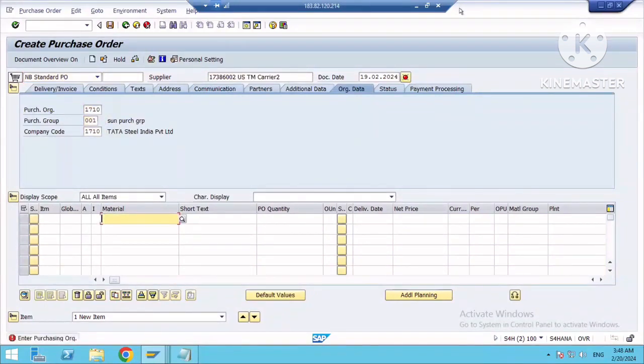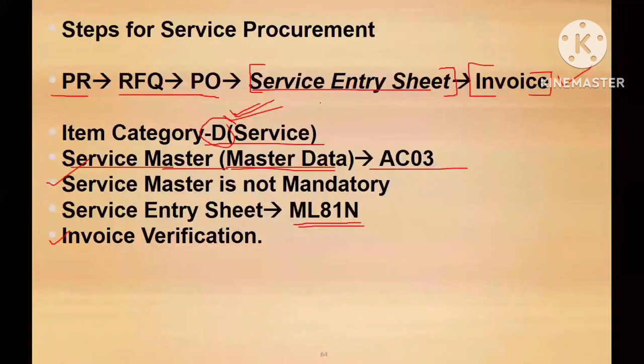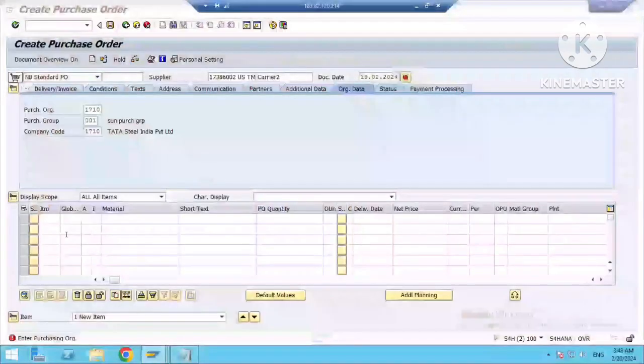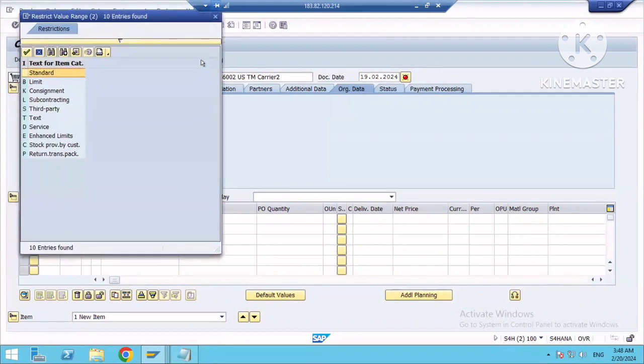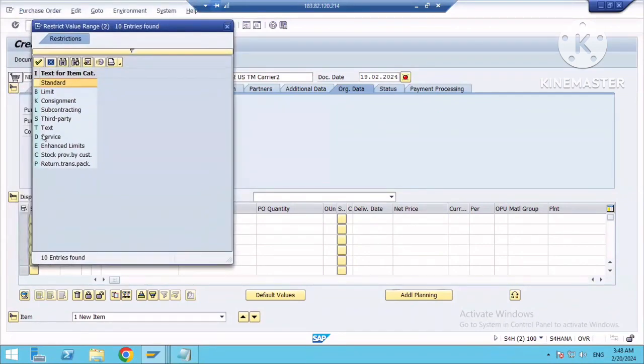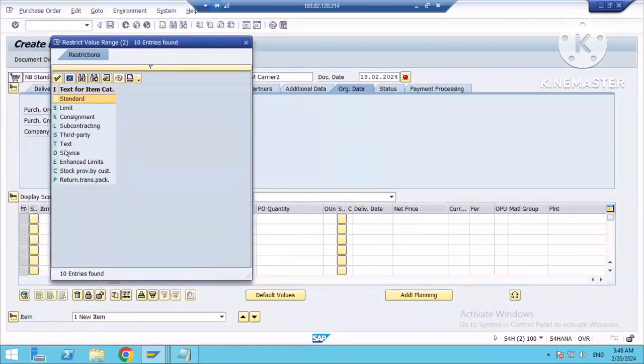One thing I forgot to tell you: whenever you are procuring these services, you have to enter the cost center number, which means which department is creating this purchase order. So account assignment you have to enter. Account assignment, what we are using, K. And the most important thing is item category. What will be the item category for services? D, which means services. This you have to select.